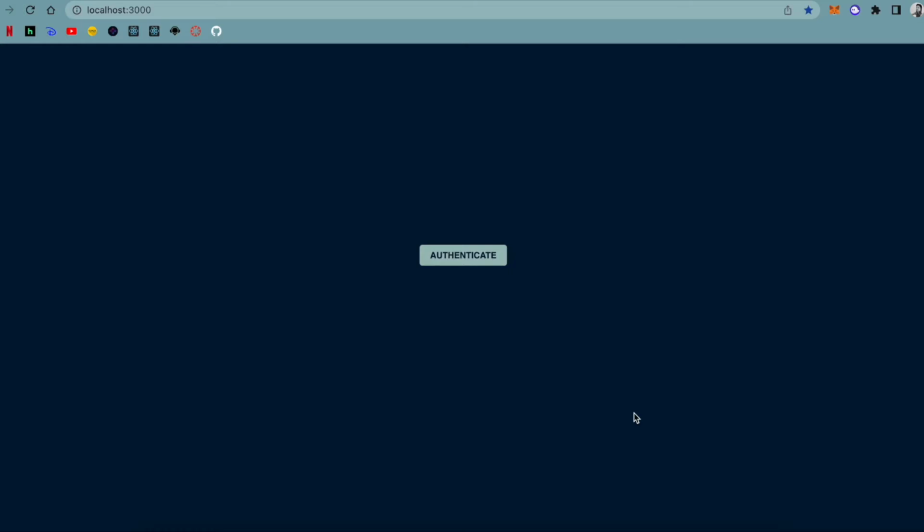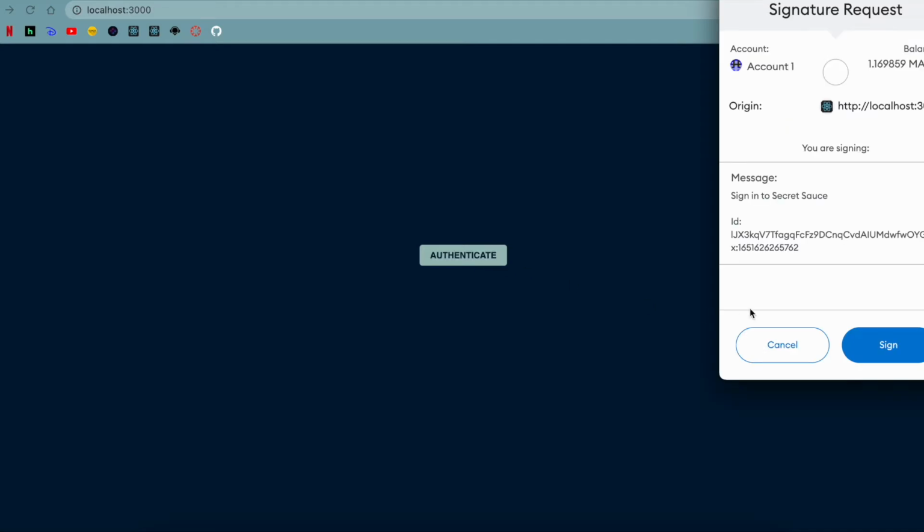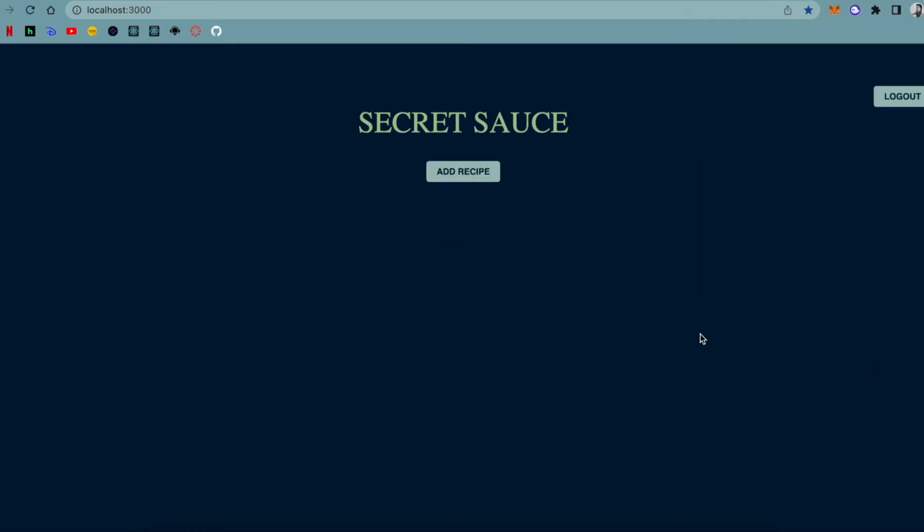So this is the Web3 dApp version. First thing we're going to do is authenticate here, and instead of signing in with Google, we are signing in with MetaMask using Moralis, and we'll sign in.